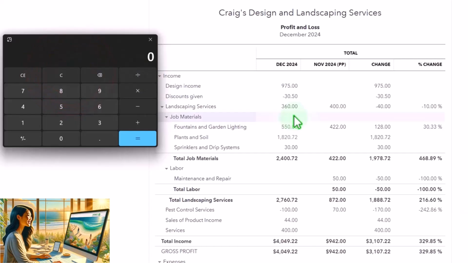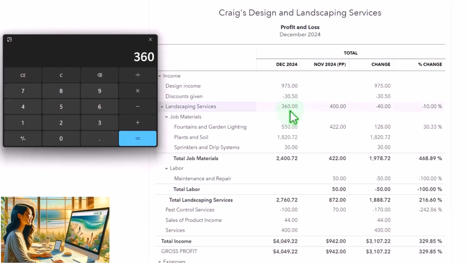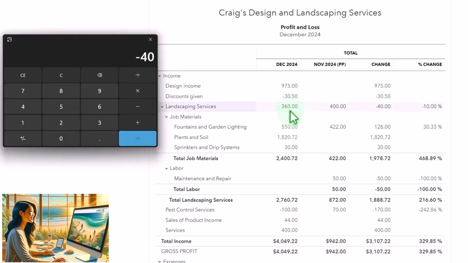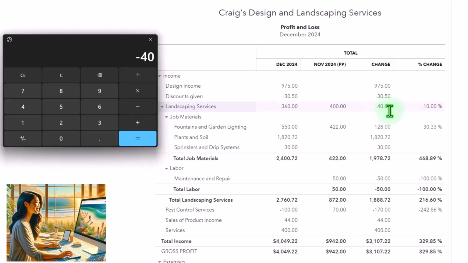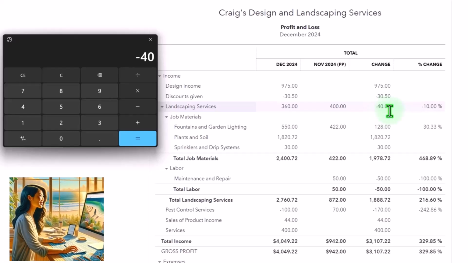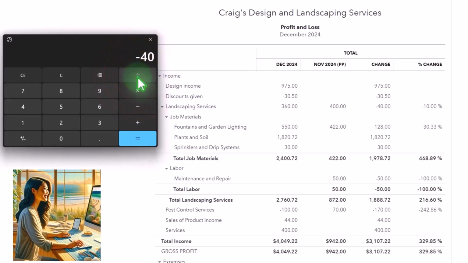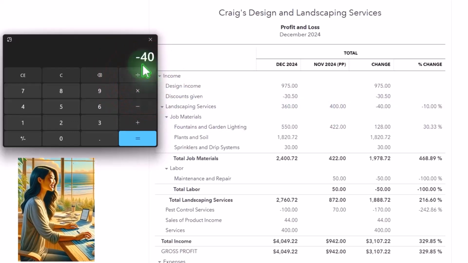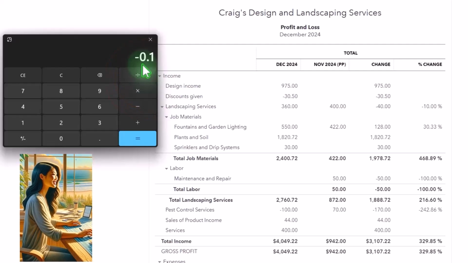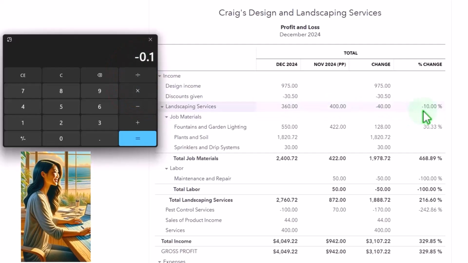So we're going to say, all right, if I took the 360, for example, minus the 400 on this one, that gives us a negative 40. How do we then calculate the percent? We take the change in total dollar amount divided by the prior period, not the current period, the prior period. So divided by 400. And if we move the decimal 2 places over, that's going to give us our 10%.